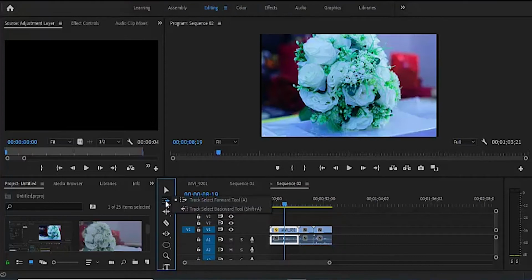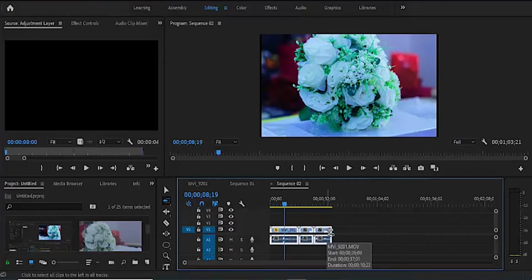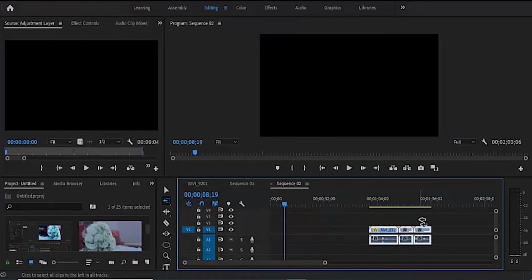Now if you select and hold this track select key, you have the option of selecting the track select backward too. This is the reverse of the track select forward key. It selects everything backward. So for example, if I hit this, it's selecting this track and I can move this track as I wish. I could move this too as I want.